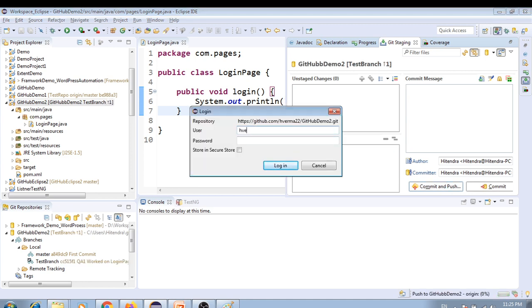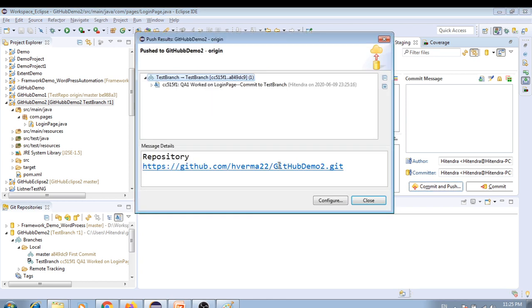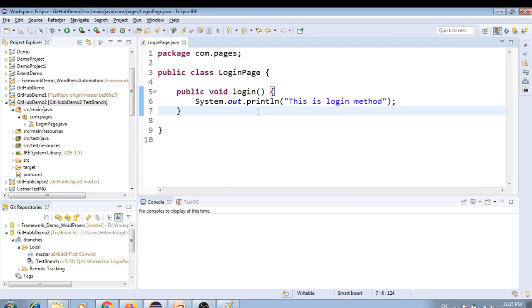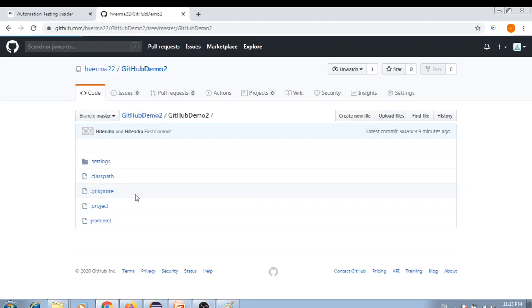And this time I'll give the other account credentials, because currently we are working for this guy. So I'll give the other account user ID and password for the same. Click on login, and here you can see this is pushed to the test branch. Okay, so close. Now if you refresh your GitHub account, we do not see any changes on the master branch.